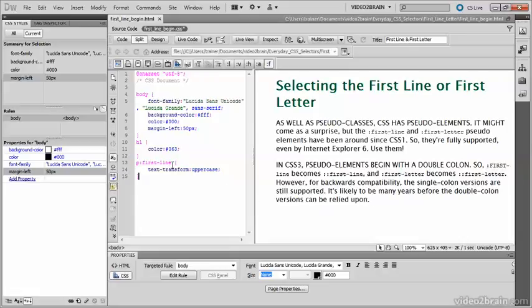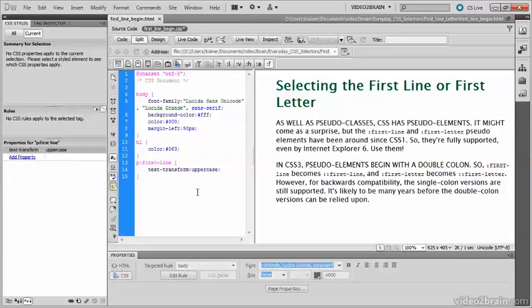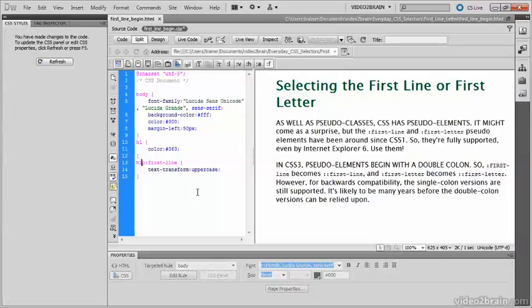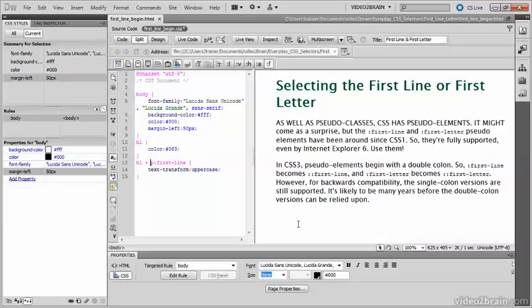To apply this style to just the first paragraph, I'm going to use an adjacent sibling combinator with H1 and P first line, and you'll see that now only the first paragraph has its first line in uppercase.